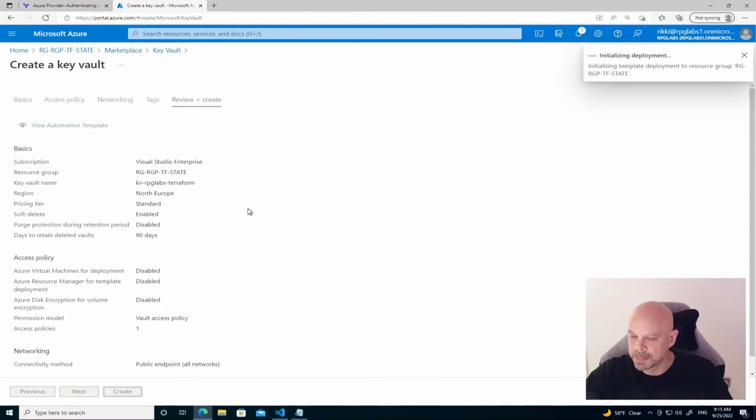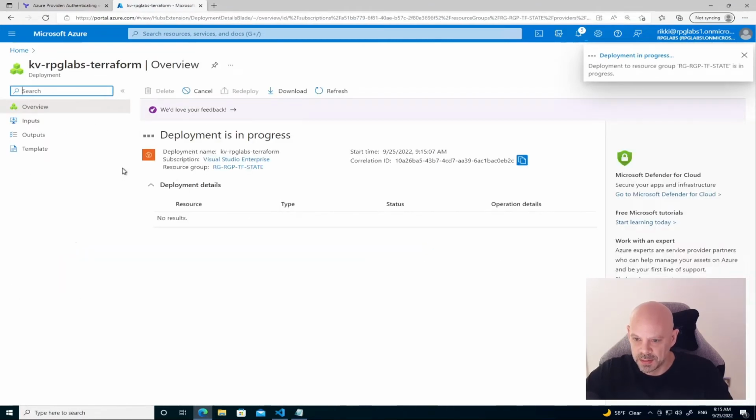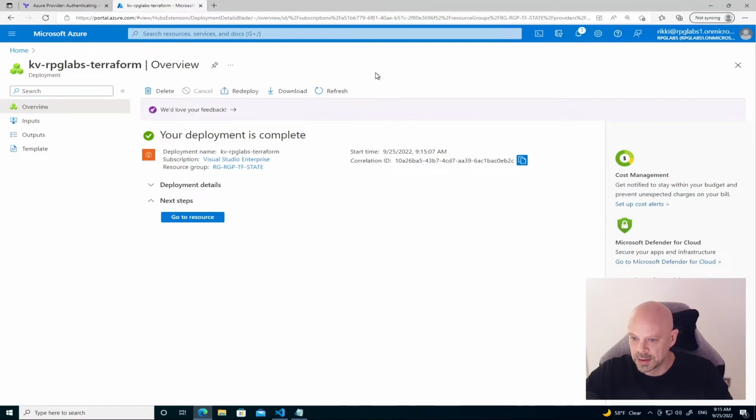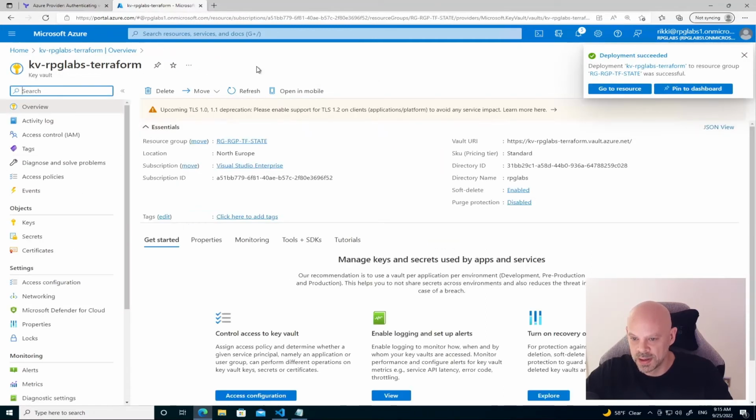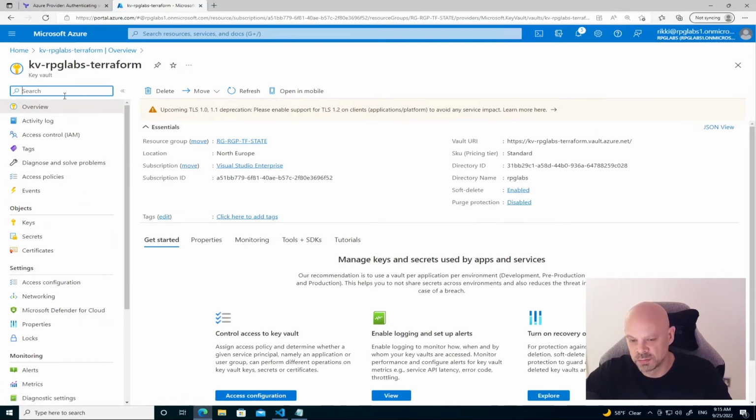Okay. So that's creating now. Just take a few minutes. Okay, so that's finished. So let's head over to the resource. So here's our key vault. I will do a complete course on Key Vault because it's a fantastic resource that Azure gives us. You can do some wonderful things with it, but for the sake of what we're using it for now, we're going to use it just to store our passwords.